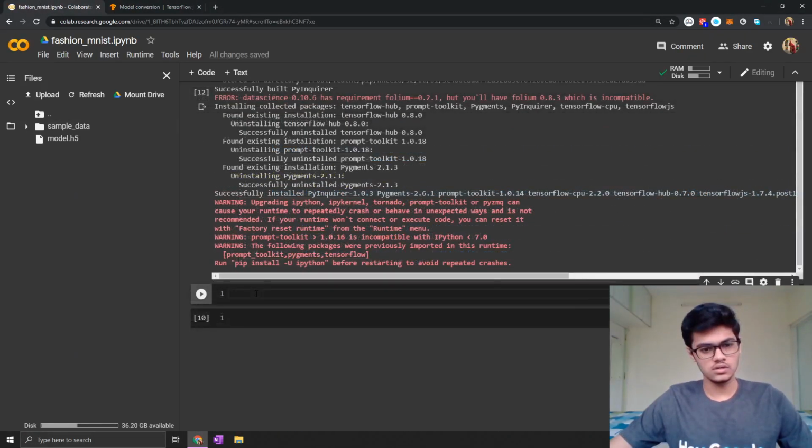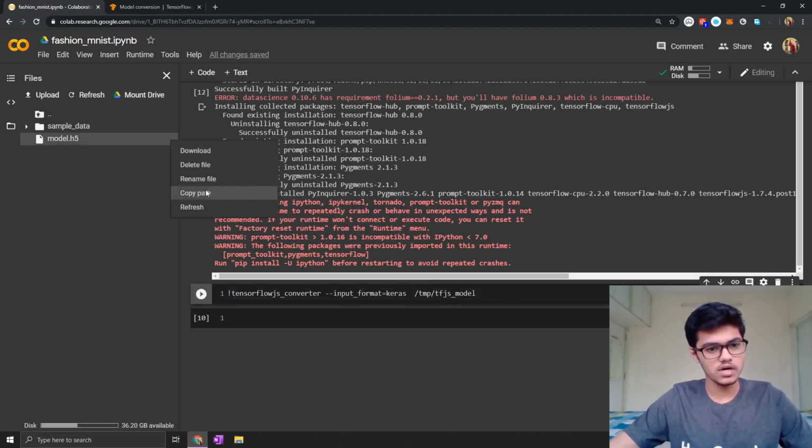Okay, so it's done. We will paste this command here. It's actually a shell command, so we have to add an exclamation mark before it so that the Jupyter notebook understands that it's a shell command. Here you can see the input format is Keras. Also this is the path for the model, which is actually not our path. We will copy the path from here.